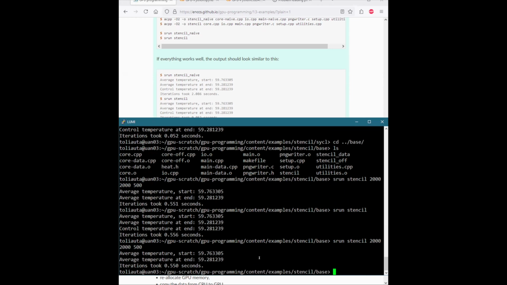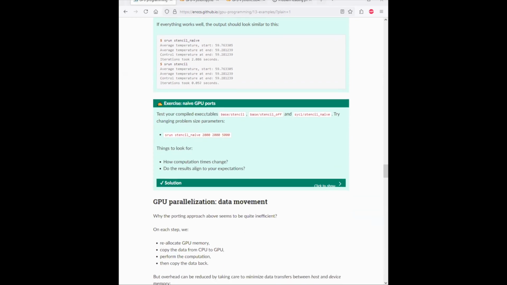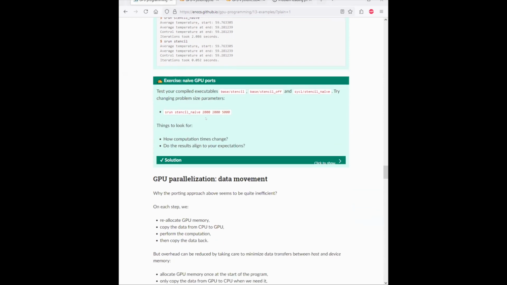Stencil off and stencil data are two versions of GPU-accelerated OpenMP computations, while stencil naive and stencil in the SYCL subdirectory are the two examples of SYCL-based implementation that both run on the GPU. You can run and check what happens, to make some estimated guesses of what should happen and why.